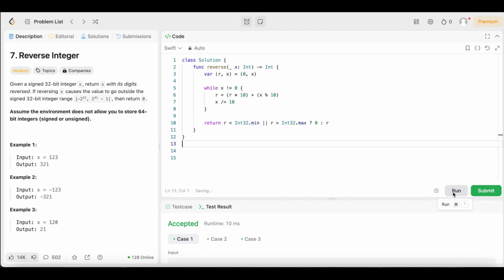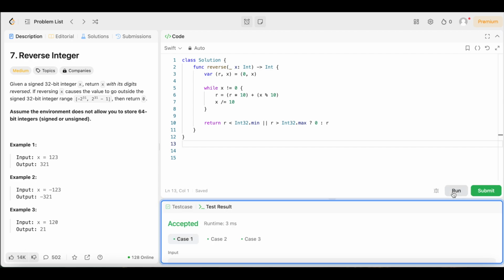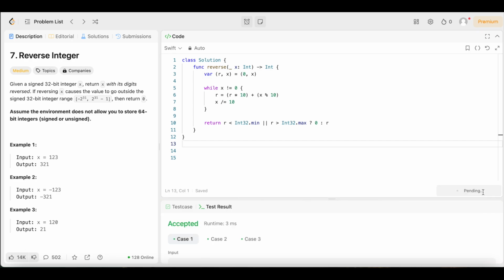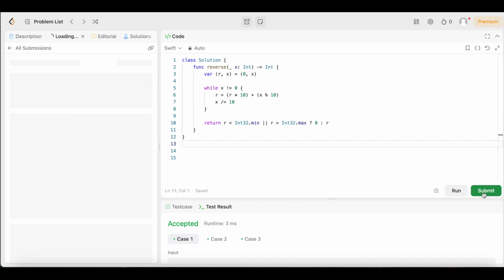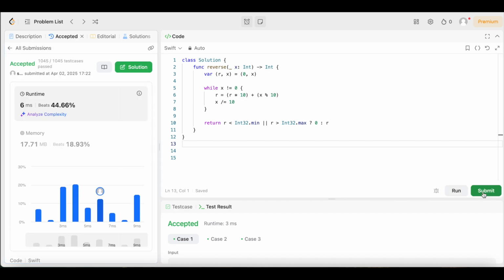Now let's go ahead and give it a run and see what happens after we run it. And it's accepted. So let's go ahead and submit it and make sure it stays accepted after we submit it. And look at that, 6 milliseconds beats 44.66% of users with Swift.